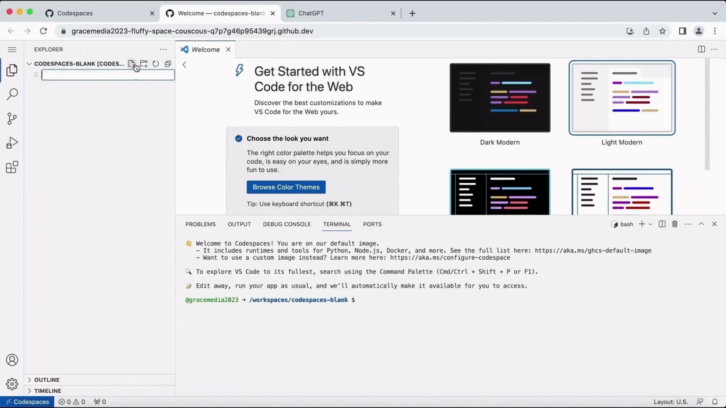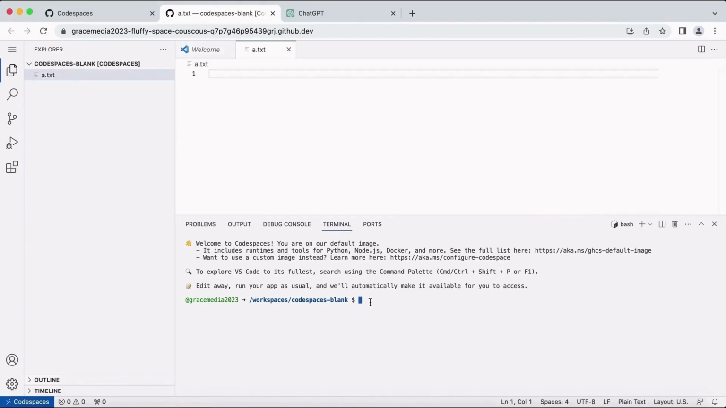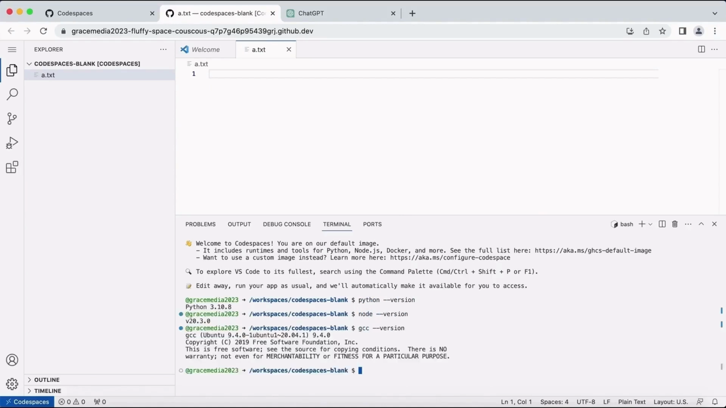We can create files here just like on our local PC. We can also run commands in the terminal. For example, let's check what languages or runtimes are available in this Codespace. We have Python, Node, GCC, Git, and a lot more.